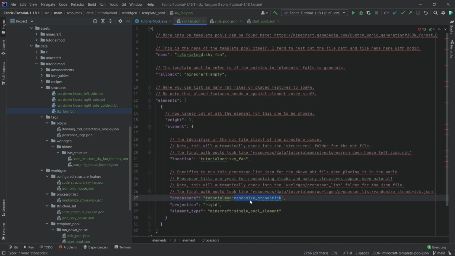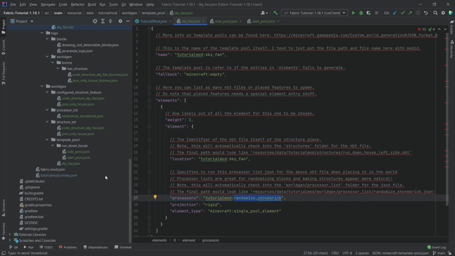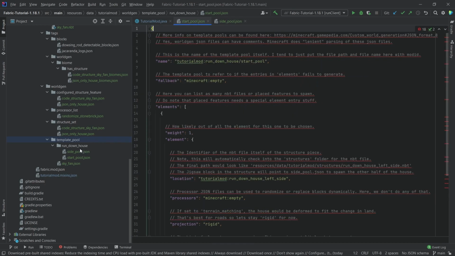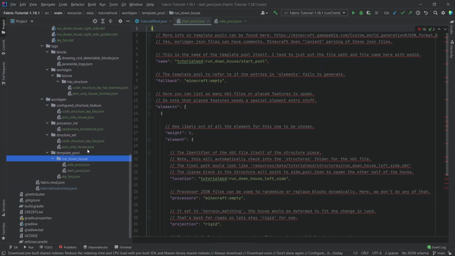In this case, this refers to the randomized stone brick processor, which we have added right here. So keep that in mind as well. So that is the general idea of the NBT files, right, of the JSON file for the template pool. Now the start and side pool are actually a little more complicated because our rundown house here is actually a file, or rather a structure with a jigsaw block as well. So it has two different sides to it. We're going to see that in just a moment.